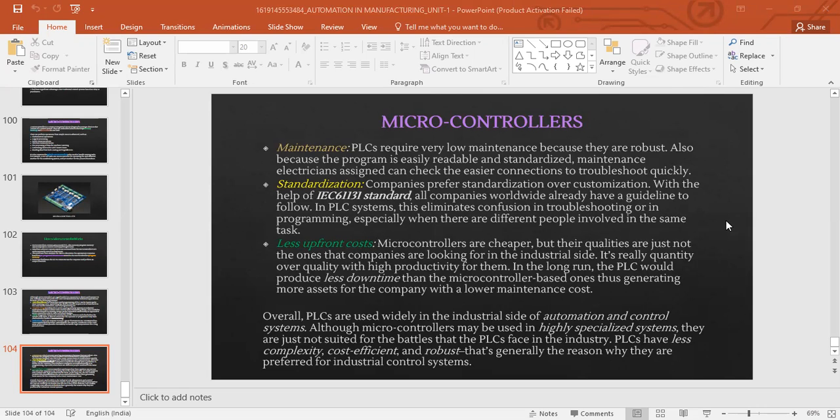Although you see microcontrollers are cheaper, okay, that is one fact, that microcontrollers are cheaper, but their qualities are not just the ones that companies are looking for in the industrial side. They are cheaper, but the qualities that are offered by the microcontrollers are not up to the expectations of the industry. So the industry looks for quality with high productivity.